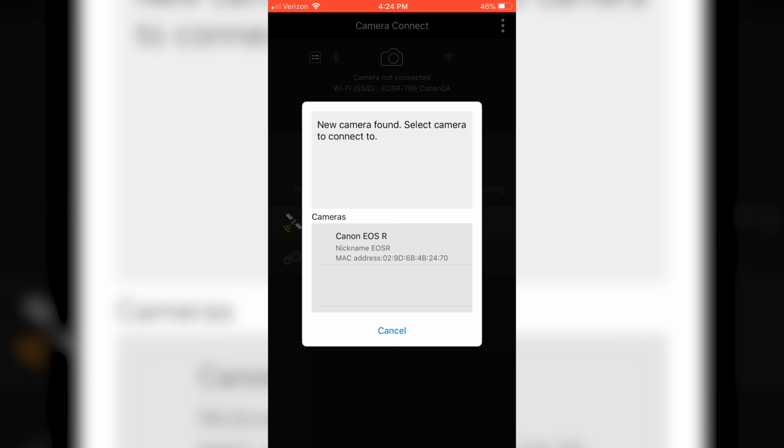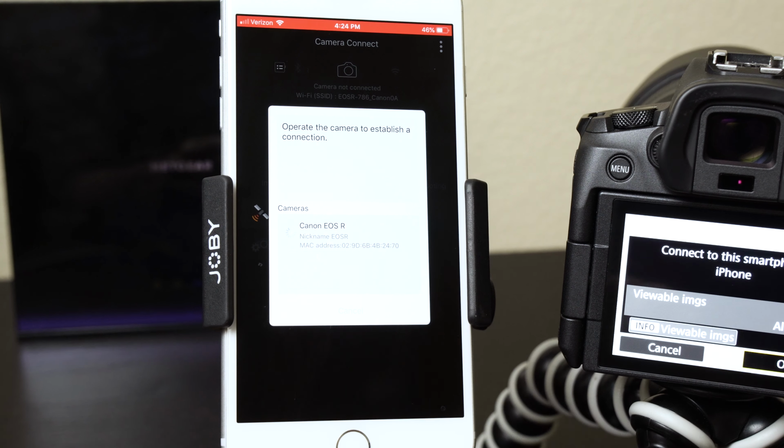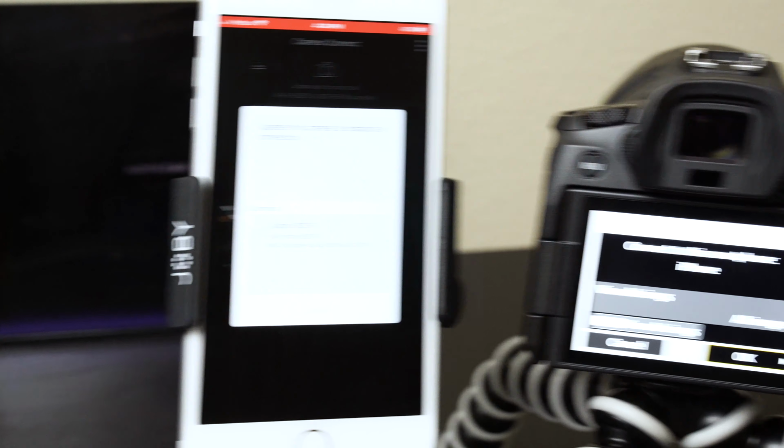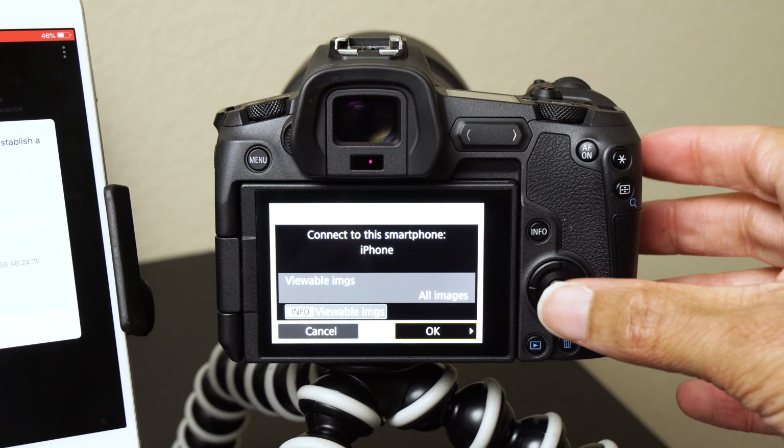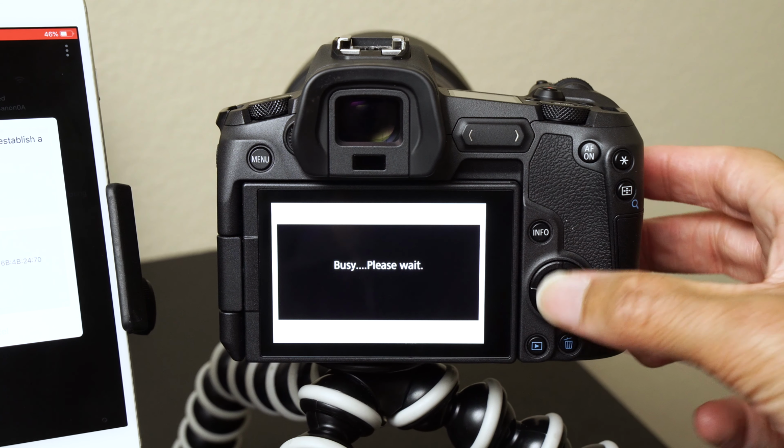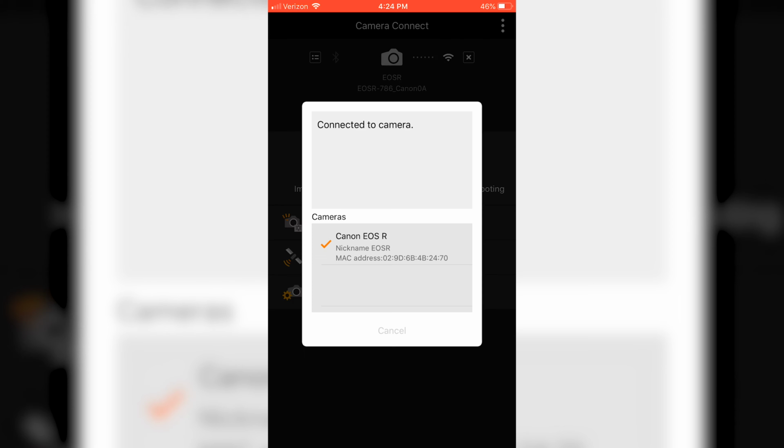So once you have your Canon app open, it will immediately pop up with the camera. So then we basically go in here and we just tap on the camera. And as soon as we do that, back over on the camera screen, the camera basically wants to know if it's okay to connect to the iPhone. We'll say okay. It'll take a couple moments.